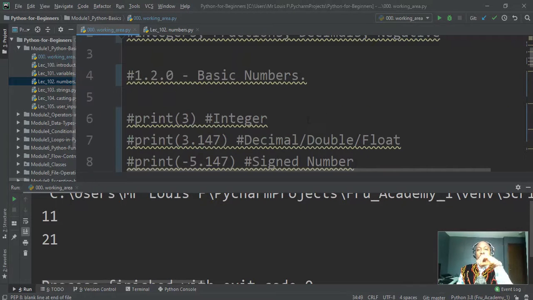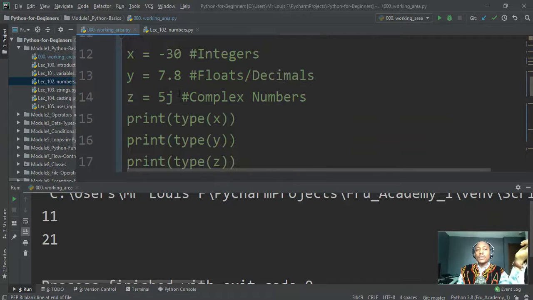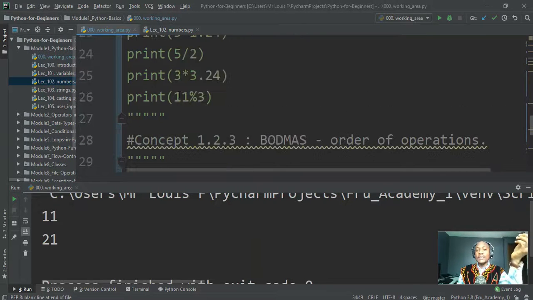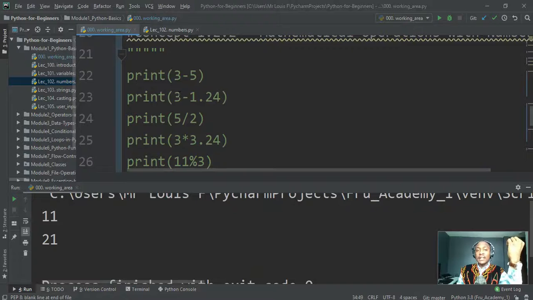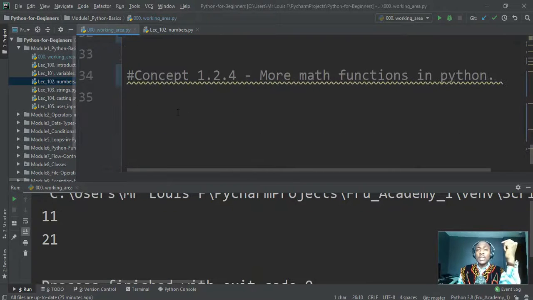If I just scroll back up to 1.2.0, we saw how to print numbers. 1.2.1, we saw the different number types, and how to access and print those number types. And then we saw basic operations, like minus, division, square, multiplications, modular operations. But we know those are not the only operations that are available in math. There are way more operations in math. What about square root? What about changing the sign? If I wanted to take a positive number and convert it to a negative number, how can I do all of that within Python?